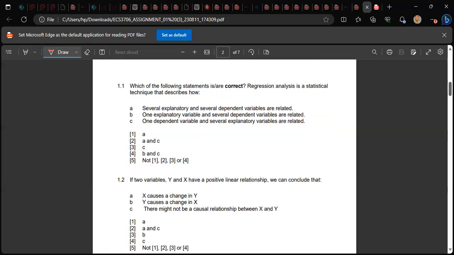All right. So I was saying A and B are both wrong for the same reason. You have to have one dependent variable. Then explanatory variables can be one or many. Which leaves us with option C, one dependent variable and several explanatory variables, which gives us option C.